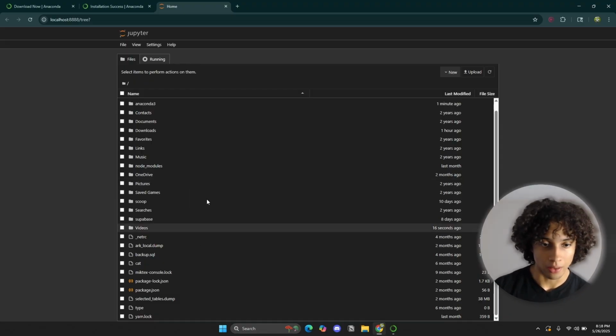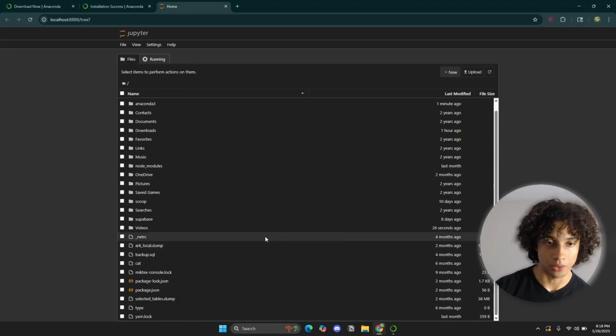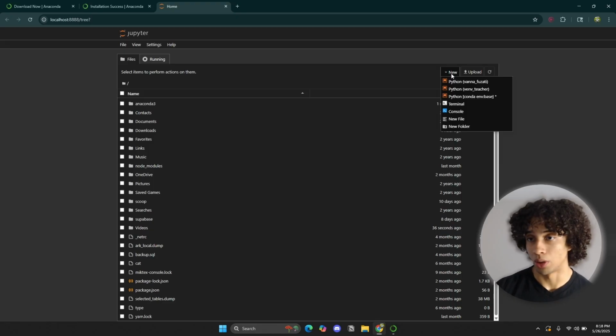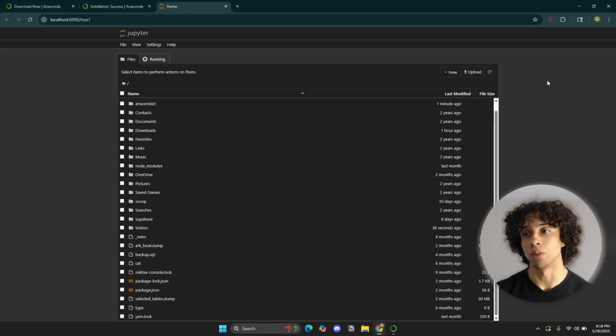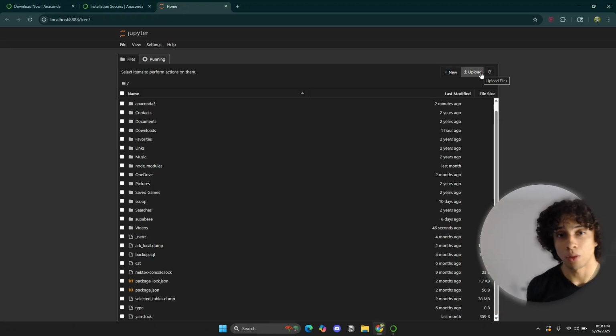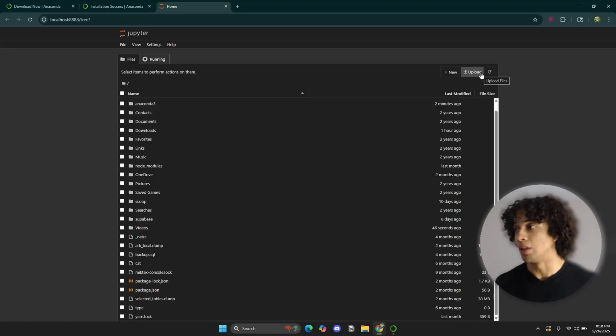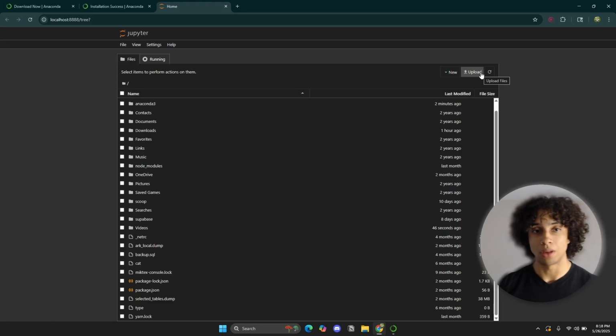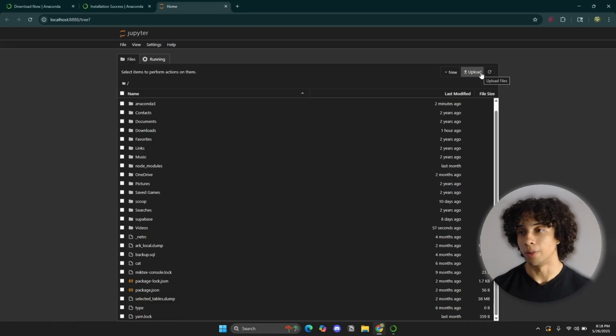Now, this is basically your entire directories. Right here is where you're going to be working on a lot of machine learning projects and data science projects in general. We can start a new Jupyter notebook by going here and pressing New. We could also upload Jupyter notebooks over here, in case there's a notebook you want to download from online, or you're already working on a data science project and want to restore it to this environment. Then you can just press the upload button.